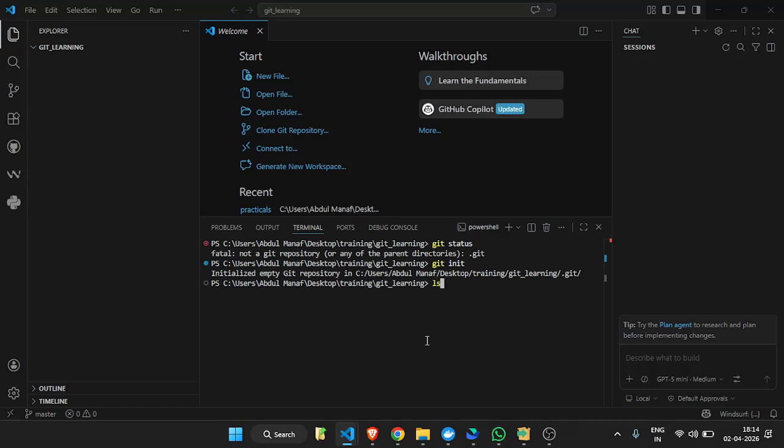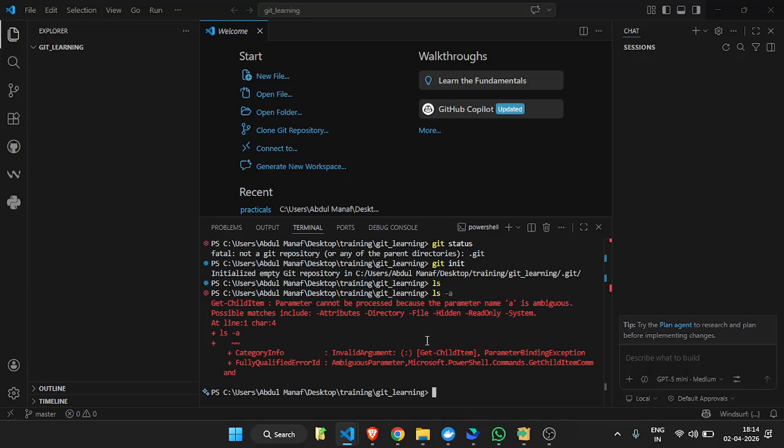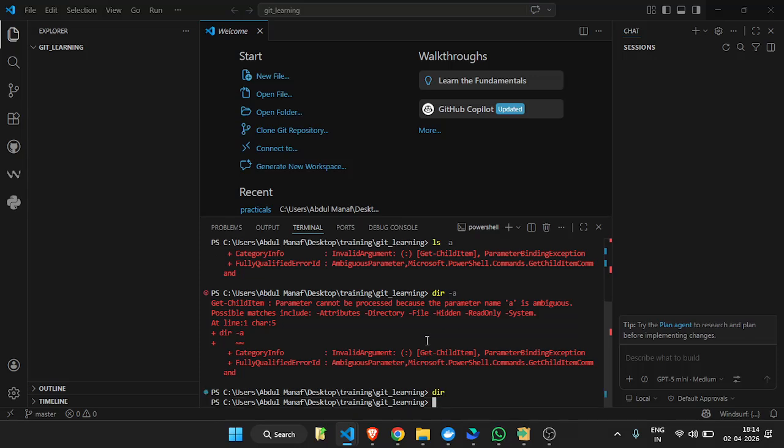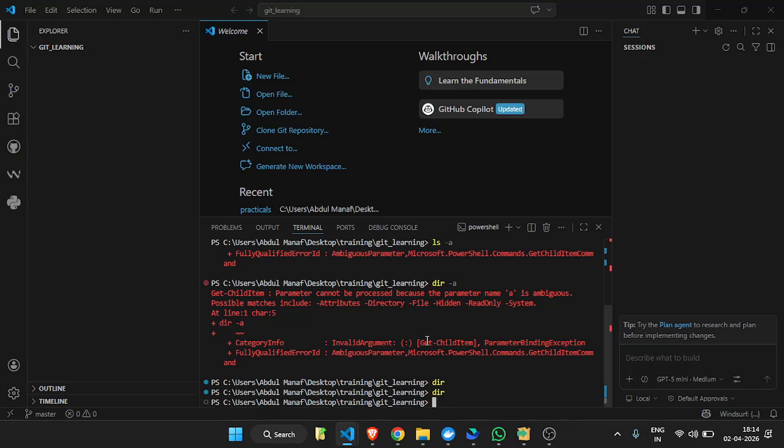If you do ls, it is not there. Git. How to check hidden files?